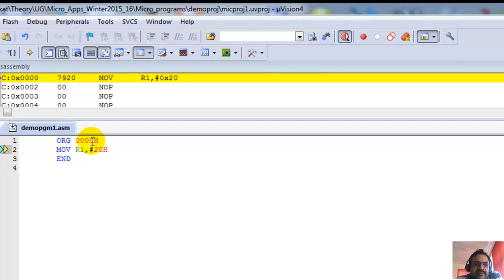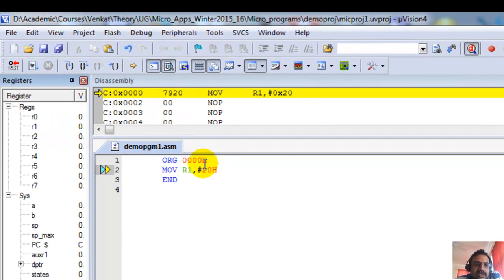Now in this program, what I have done is I'm requesting the software to move the value 20 hexadecimal into the register R1. This is what I'm asking the program to do. Move a 20 hexadecimal number, H represents hexadecimal, into the register R1. So R1 is this register, as you see here.